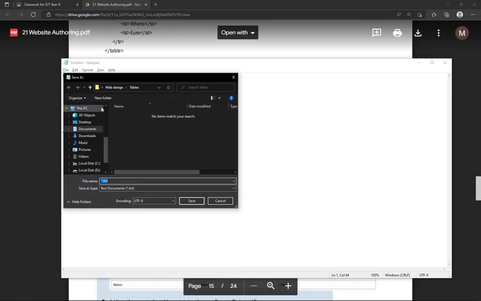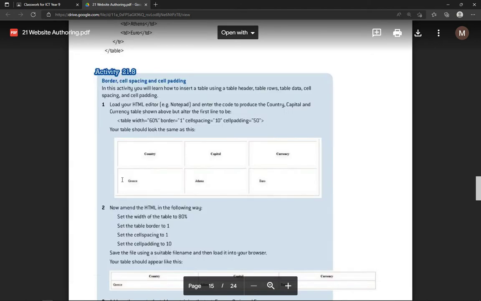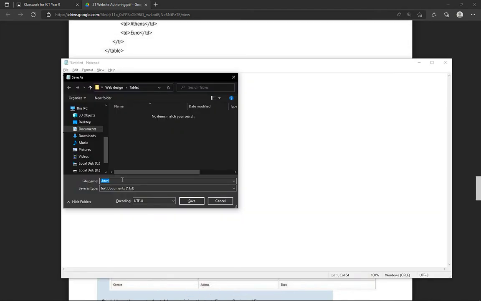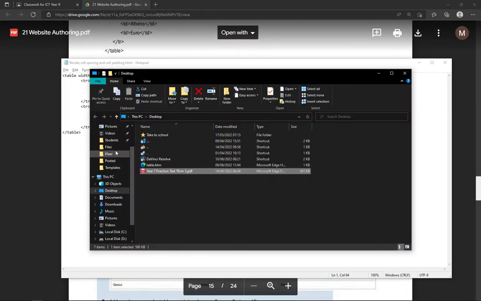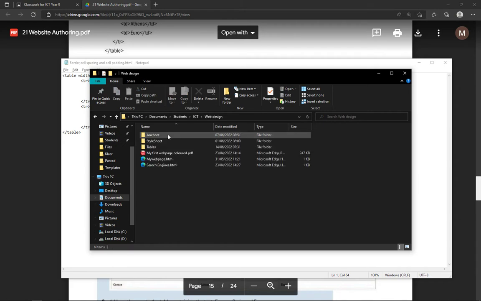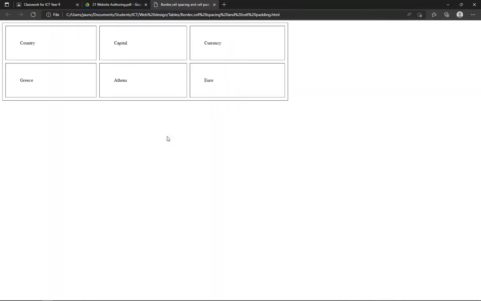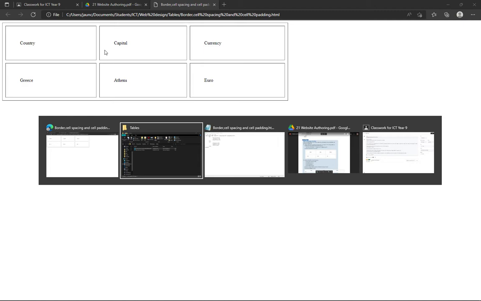So I'm just going to save this as .html, and we'll just save this now as border cell spacing and cell padding .html, and I will put this in tables, and HTML, we put it there. Okay, and then we just open that document. So ICT, web design, tables. Okay, so you can see that we have what they have right over there.